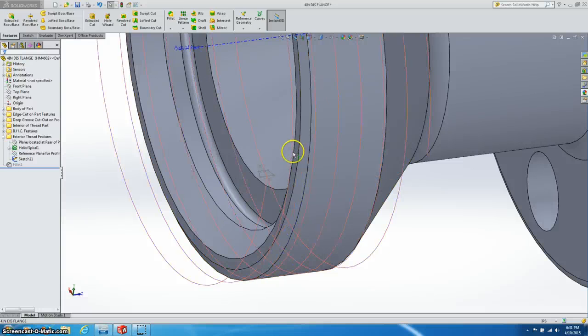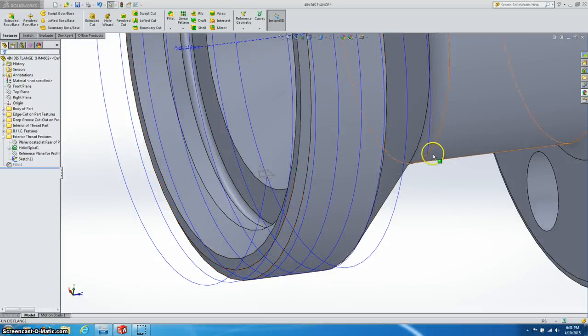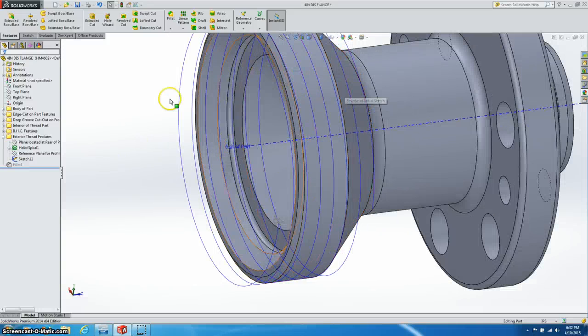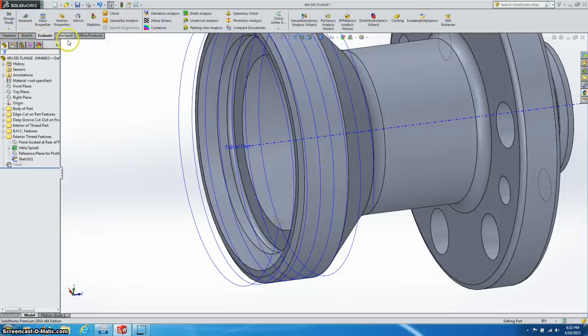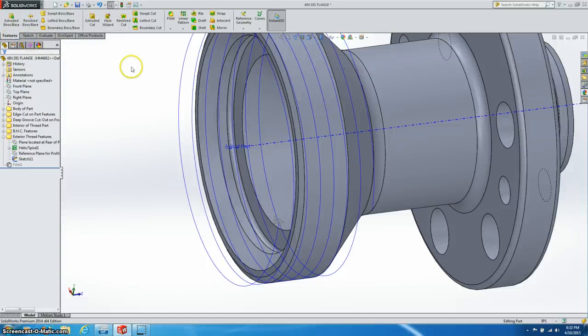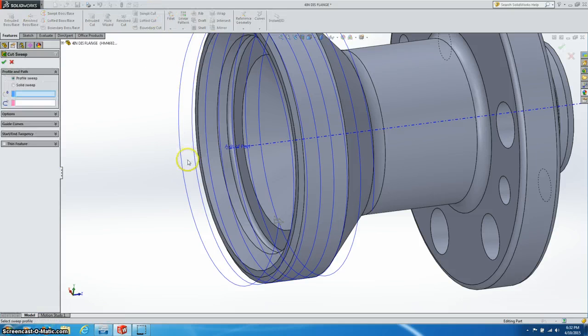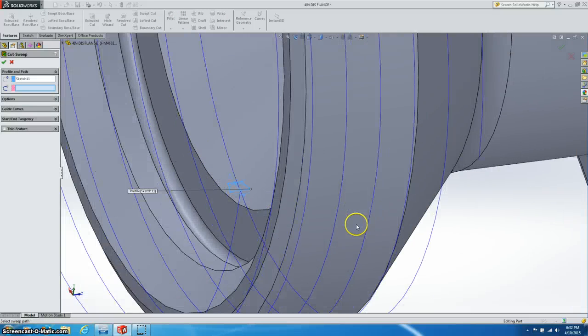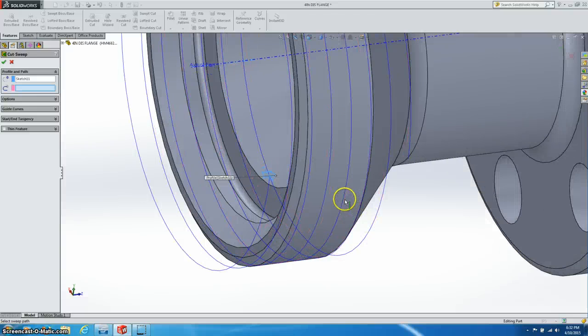What do we do next in order to cut this part and actually make the 3D cutout that we need? Well, all we need to really do is go to this feature bar right here, where we have sketch, evaluate, dim expert, other things. But let's go to the feature menu right now. So what we do is we choose swept cut, we take the thread profile that we have, and then we select this helical spiral.